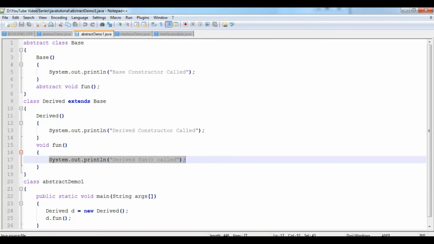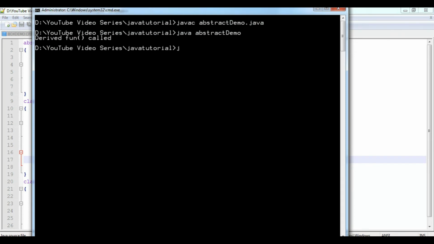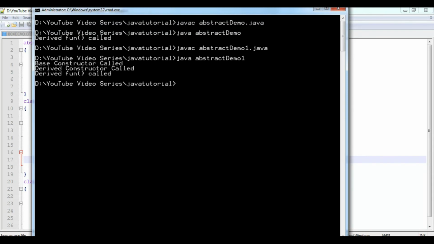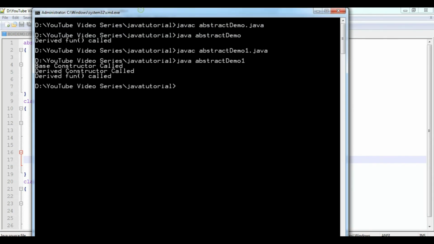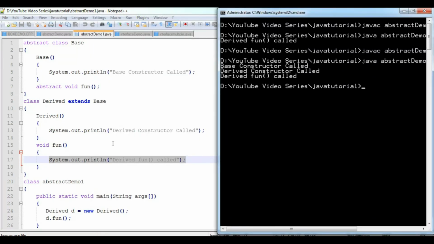Let's check the output of this program. As I said, this file is AbstractDemo1. It's compiled and now to run. Okay, Base constructor called. The first output is Base constructor called. As I have created the object, this will call the previous, that is the Base class constructor also, so the first is Base constructor called. The second one is Derive constructor called. Now we have created the object, and through this object we have called the fun method. It will print Derive fun called. That is the third output.